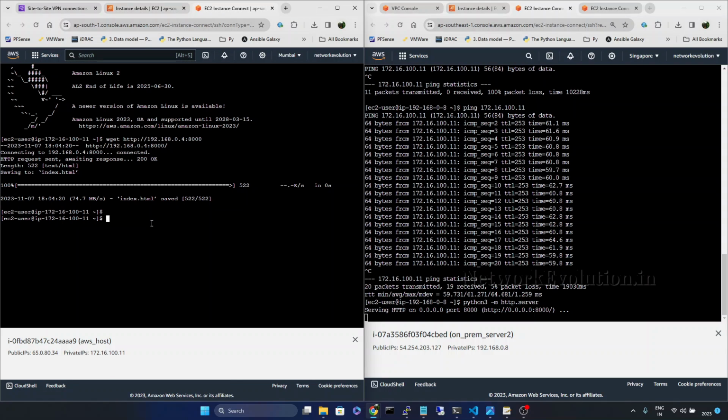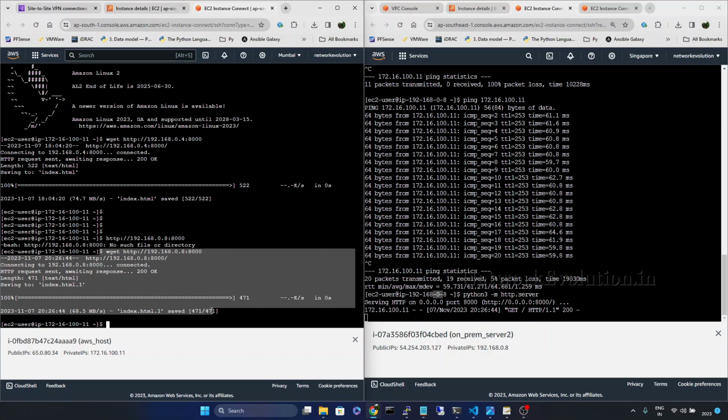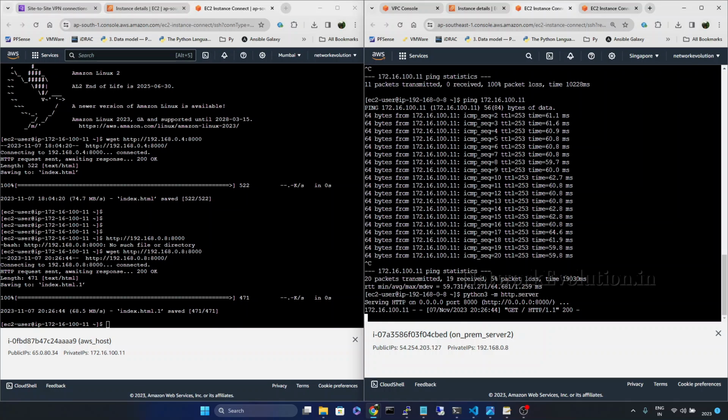I'll open the EC2 instance here, and this IP is 0.8. We'll give http://192.168.0.8:8000. We need to give wget. We are able to download the content from this particular HTTP site.